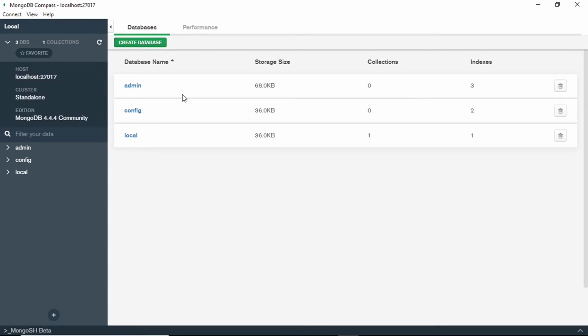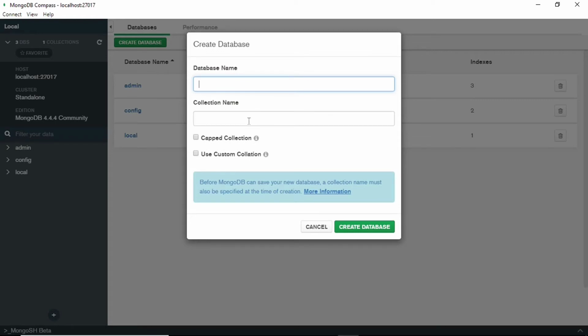So let's create a database. I'll just create a database called testDB, and I can create a collection named employees, for example.